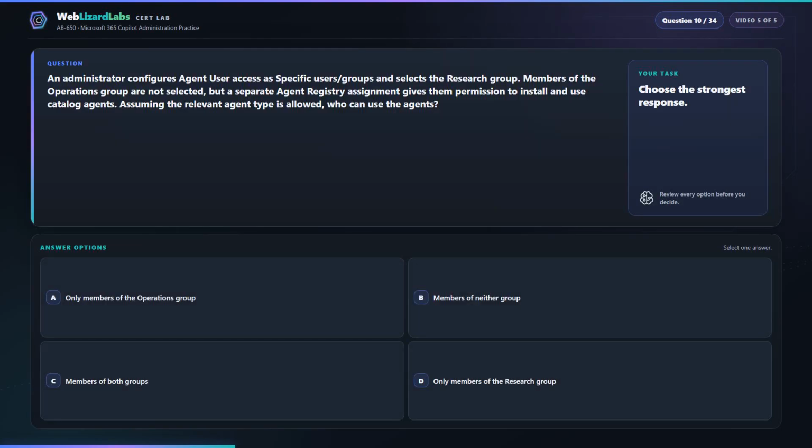Question 10. An administrator configures agent user access as specific users/groups and selects the research group. Members of the operations group are not selected, but a separate agent registry assignment gives them permission to install and use catalog agents. Assuming the relevant agent type is allowed, who can use the agents?